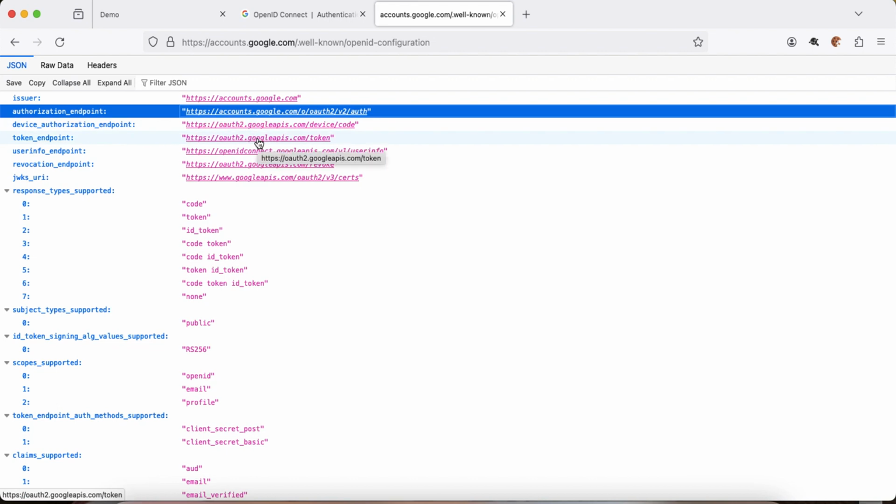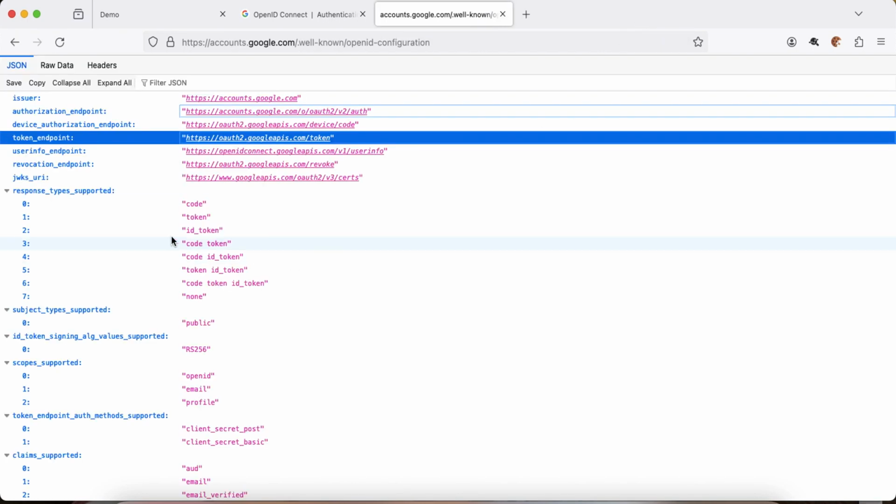This is the token endpoint URL. Let's try accessing it directly. It's not giving any error, but I'm sure there is some error. That's why it's giving a blank page. So this is the token endpoint. This is the user info endpoint.